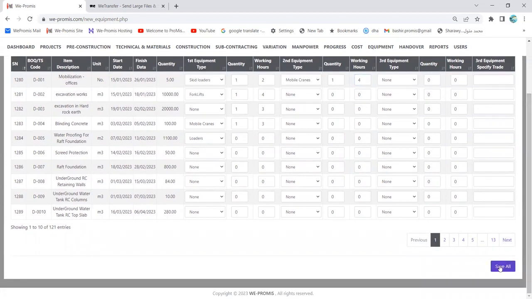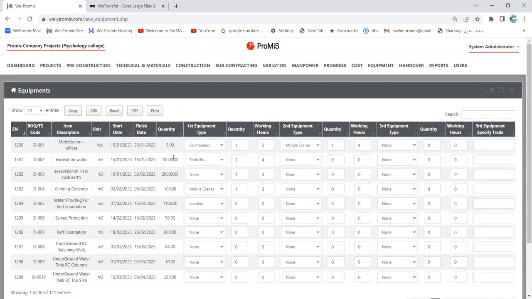So after you make save all, whatever you have selected is already saved. So this is how we deal with the equipment page. And we have mentioned how we deal with the progress. Now, what about the cost?